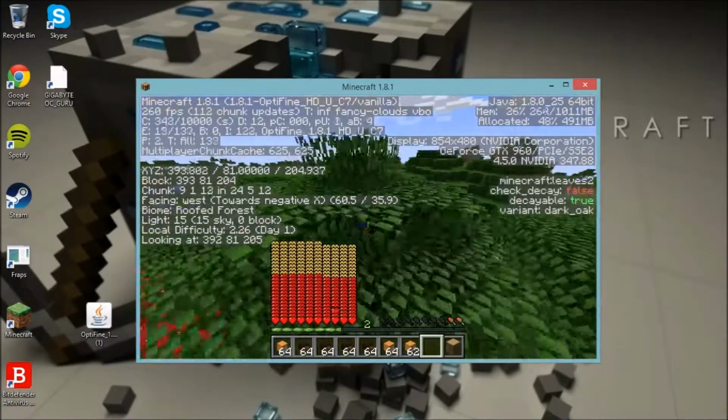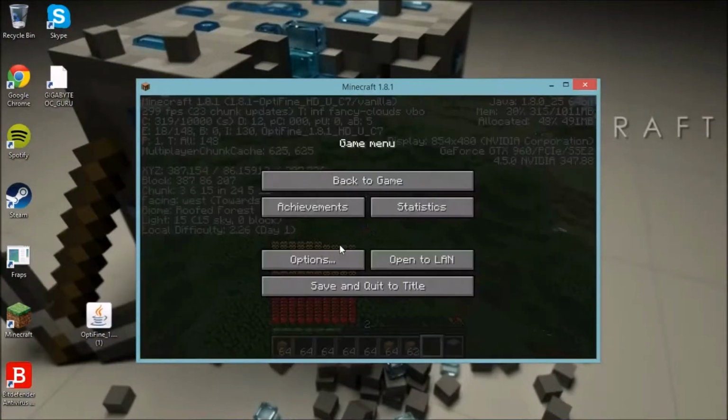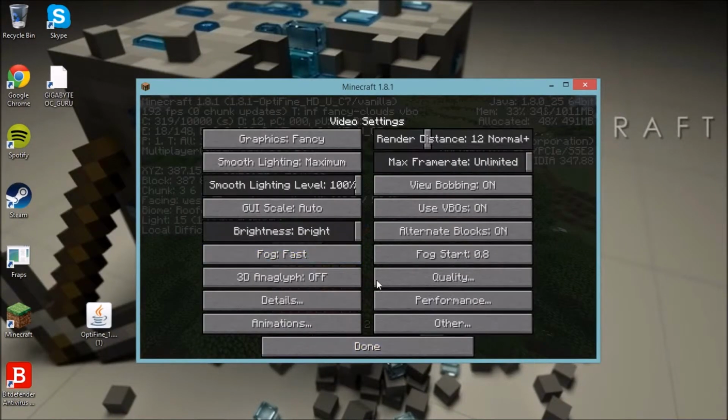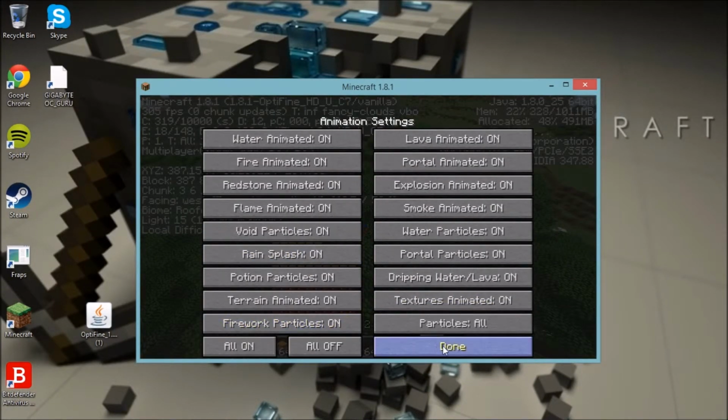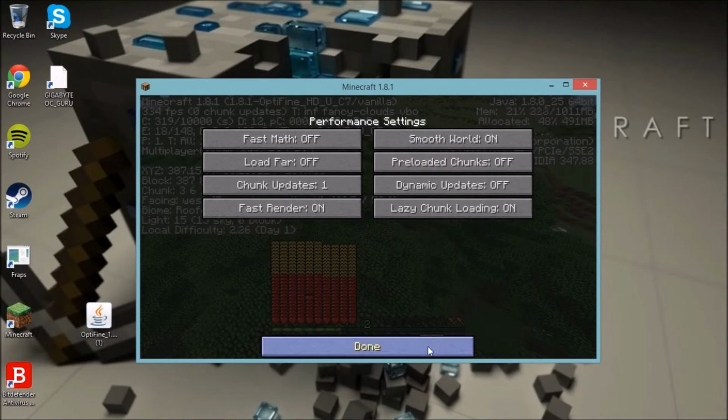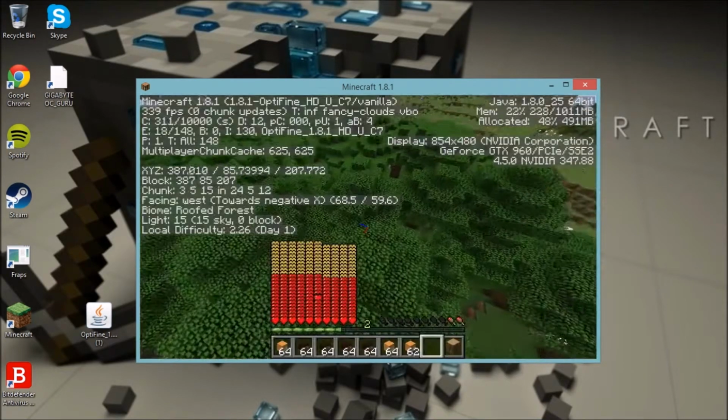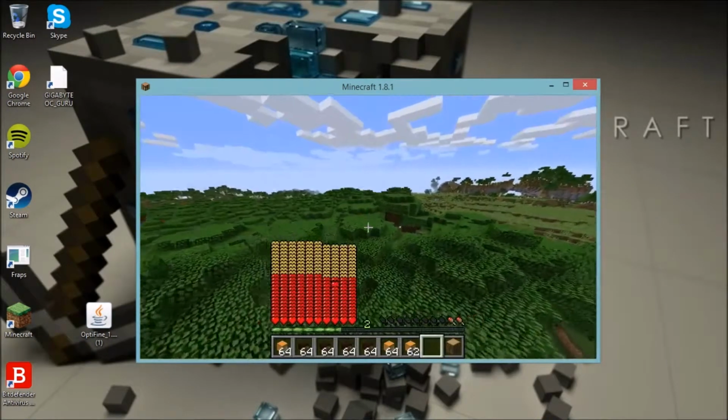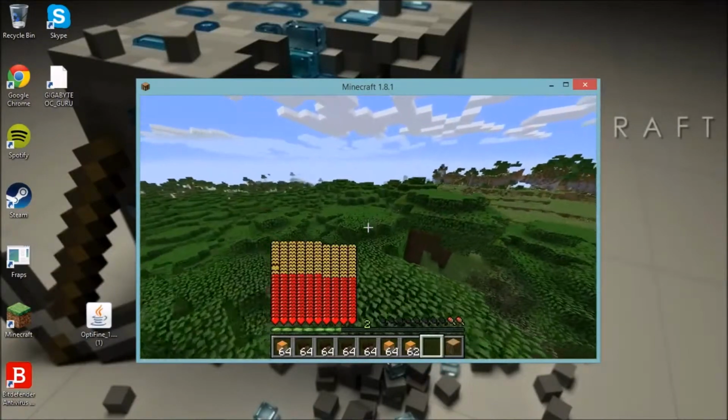You successfully installed Optifine. It has a whole bunch of extra settings that you can use to make your performance better, better FPS if your computer isn't the best.